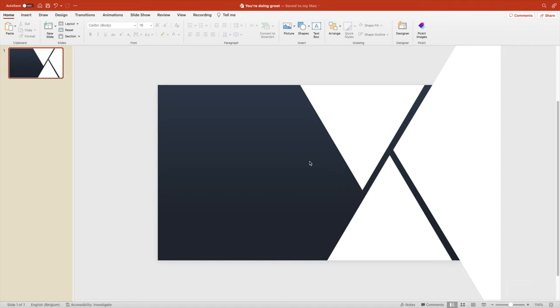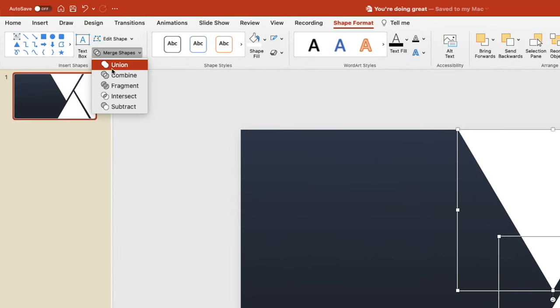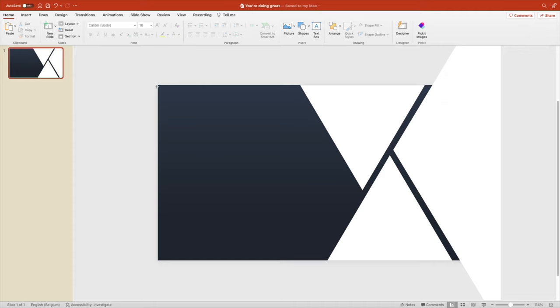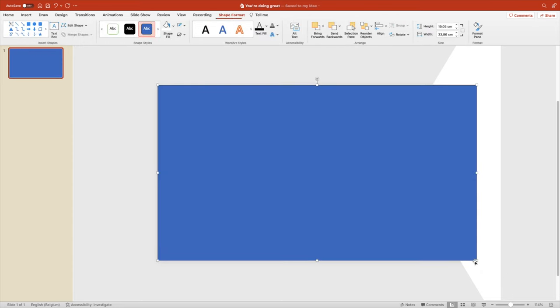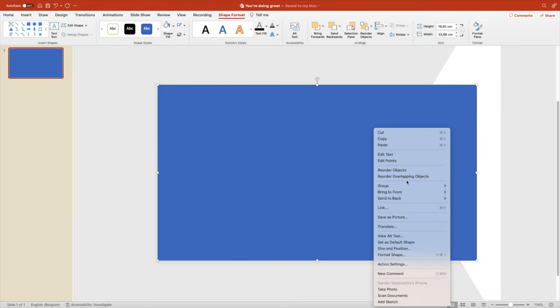Next, we want to select the triangles that we have created. So select all the three, go to shape format and merge them together, union. Now they are acting as one shape. Add a rectangle on top of everything. Remove the outline and make sure that it fits the entire screen, or at least the slide.